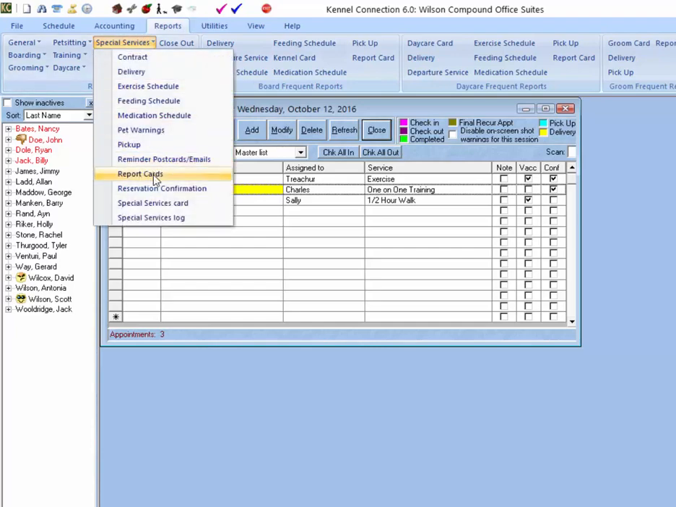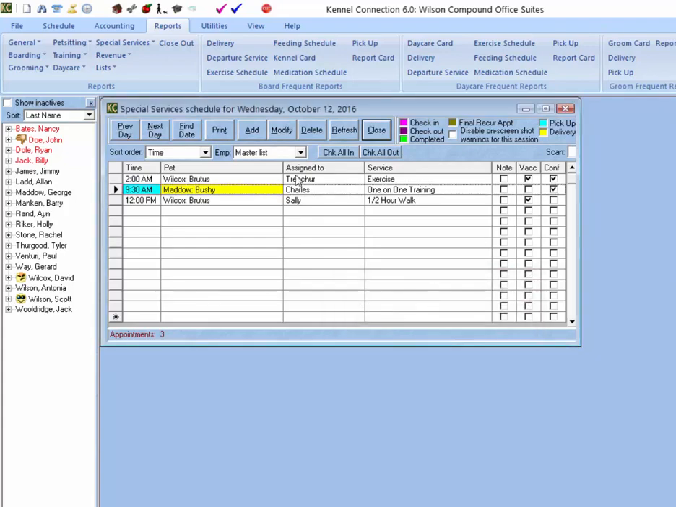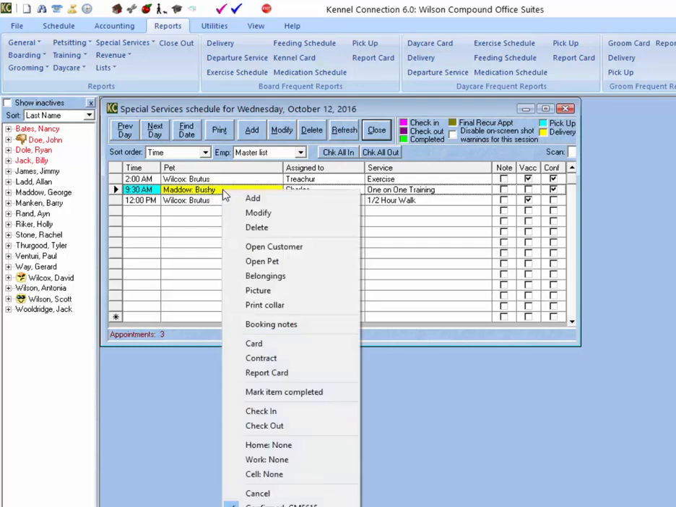We can run the report cards from the Special Services section of the Reports tab, giving us the option to print out the reports or to email them directly to the customer. To fill them out or just look at them on the screen, you can go to the reservation on the schedule, right-click on the reservation, and select report card.